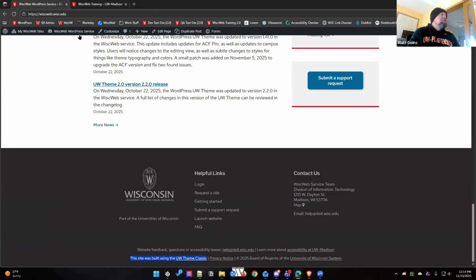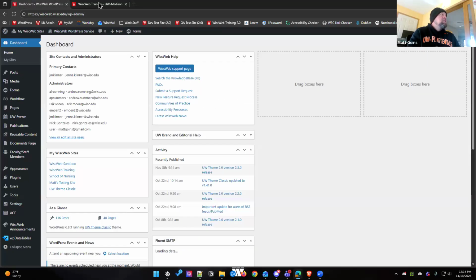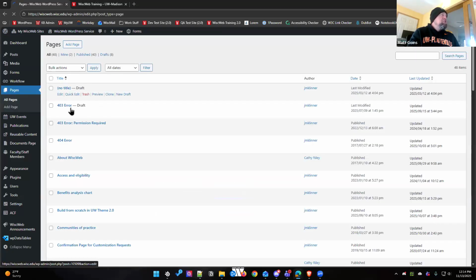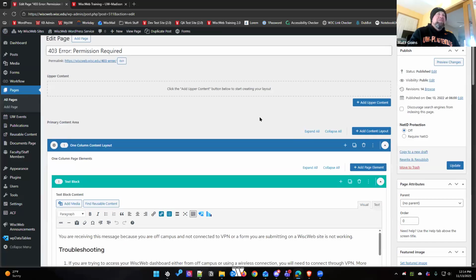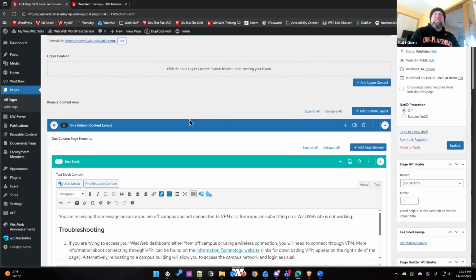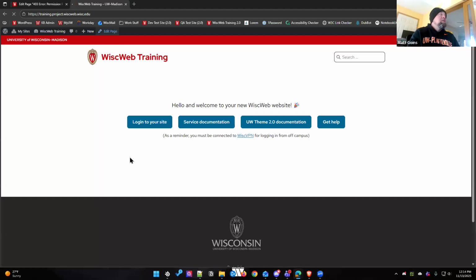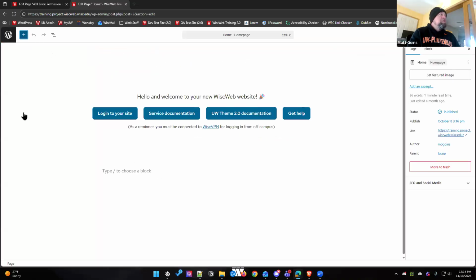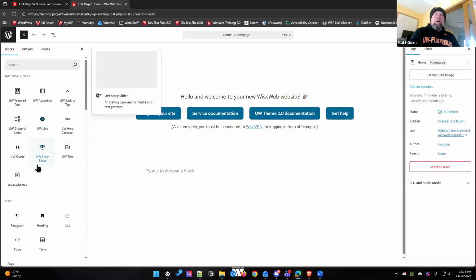When you edit a page, if this is what you see, you're in Classic. You don't see the blocks, you're still in Classic. But if you see the blocks, you're in 2.0. Immediacy right there.